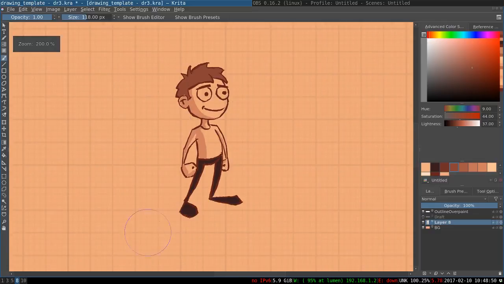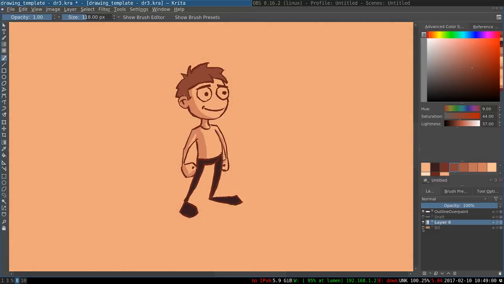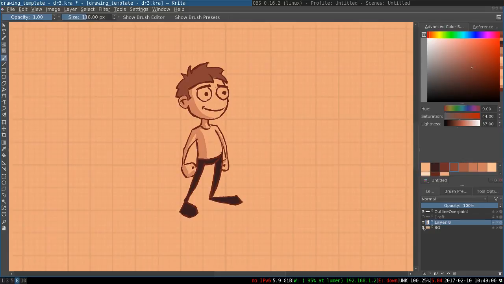This guy looks pretty nice, I think. Hide the background. You could add shadow under him if you want, or whatever. And the beautiful thing about this method is that it makes it very easy to draw characters fast and in many different poses and stuff like that.